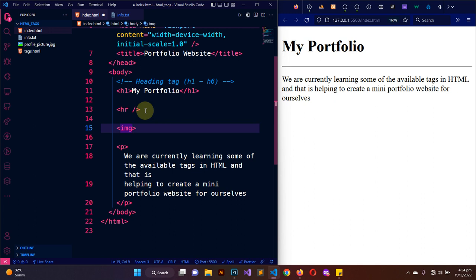Like I was saying, it is one of the few tags that is a self-closing tag. It doesn't have to have an opening and then a closing tag. When you open it, that is it. You don't have to close it. It is a self-closing tag again.